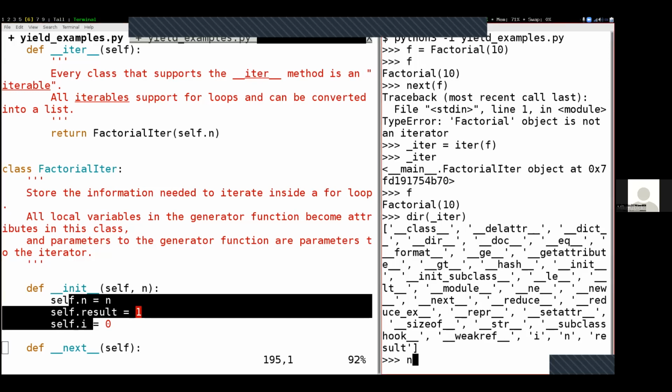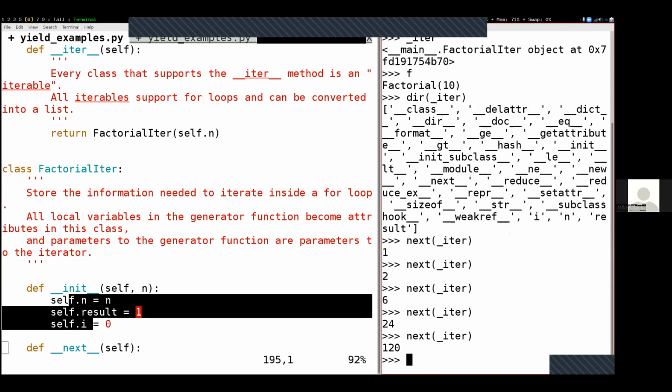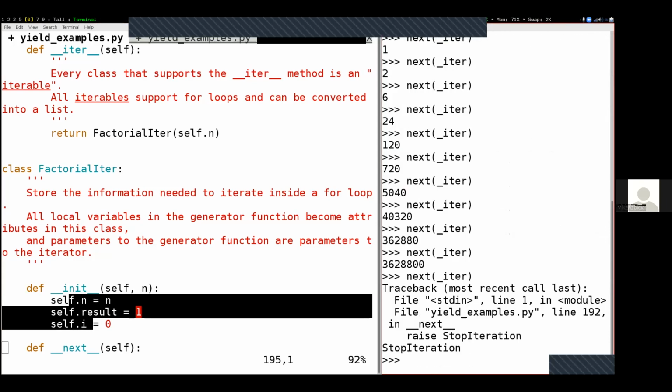Now if I type next of underscore iter, it'll give me one at a time all of the factorial numbers, just the next one, until we get to the 10th one, and it raises that StopIteration exception.